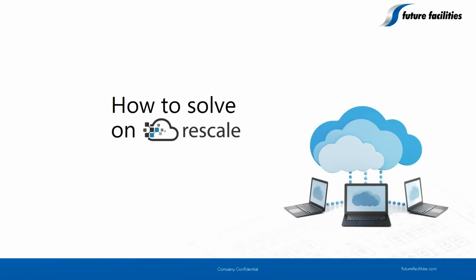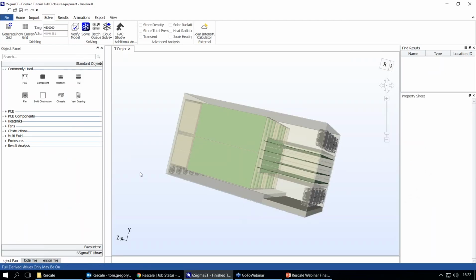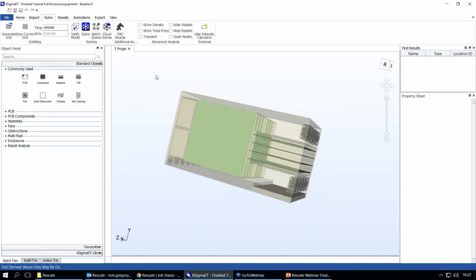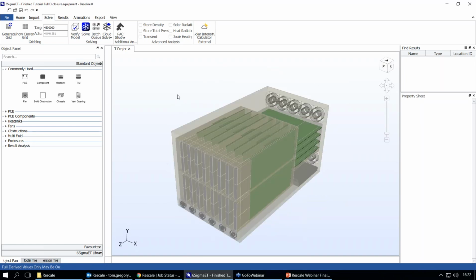Thanks very much, Mark. So I'm going to give you a quick demo of how to solve using 6Sigma UT on Rescale. I'm using 6Sigma UT in this example, but it's an identical process for 6Sigma DCX. So you've got a model, which you can build up on your normal machine, which may be a fairly low-powered machine. And once you've built up the model, instead of solving on a local machine, which might not have the hardware required to solve it, we can then go ahead and solve on the cloud.